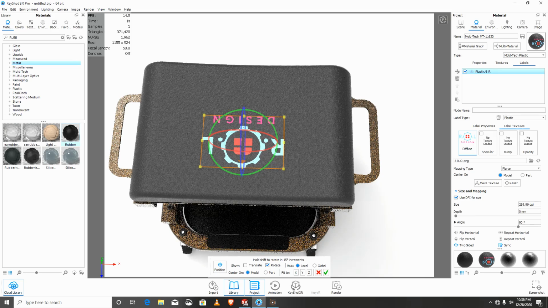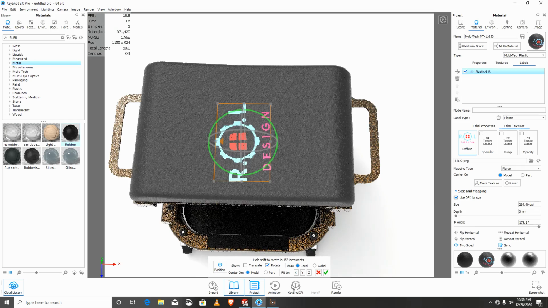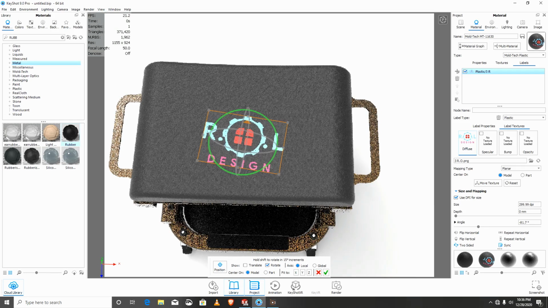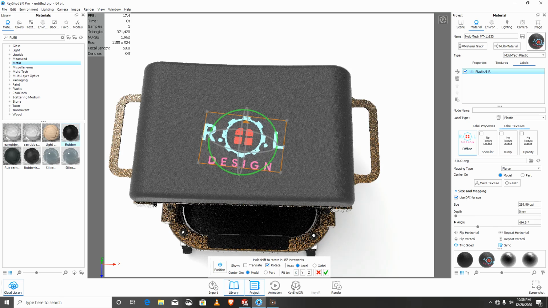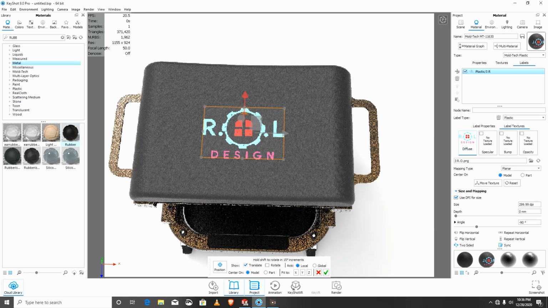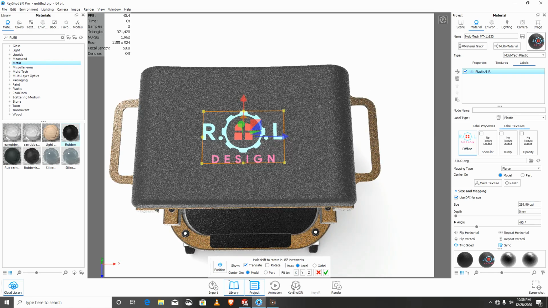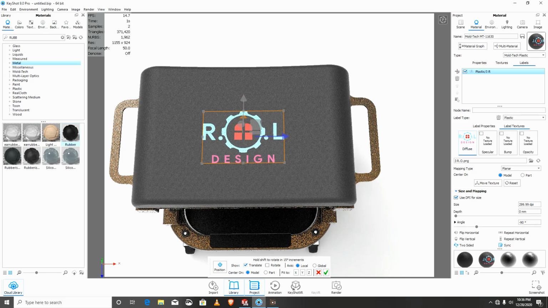I can either rotate this manually this way, or I can adjust it from this part. So let me give it -90. All right. Let me go with translate and shift it to the center. You see? Okay. So a bit to the right.